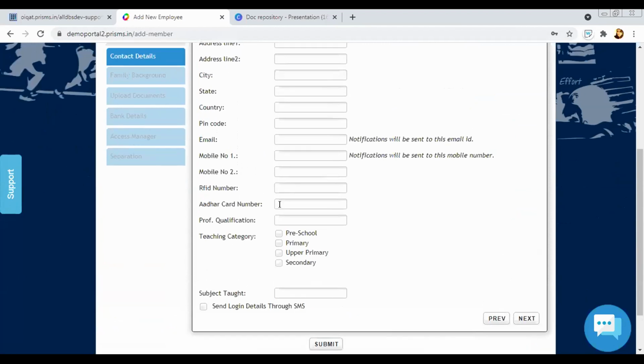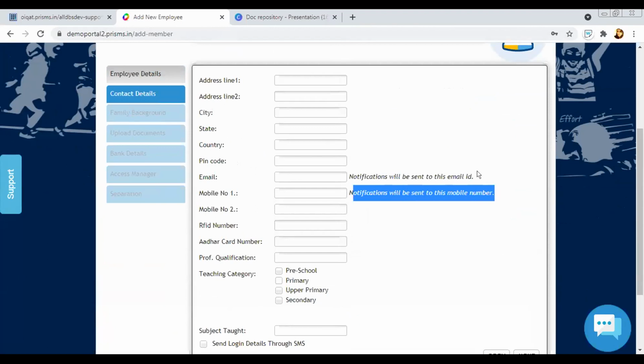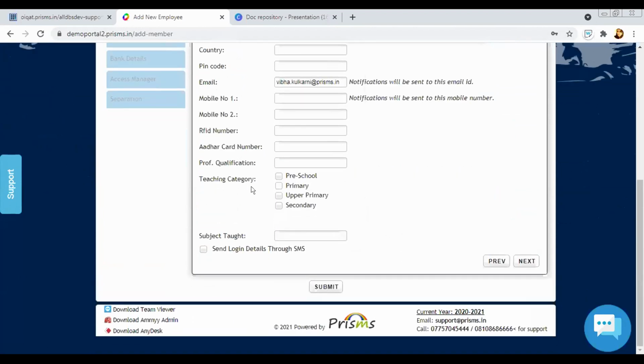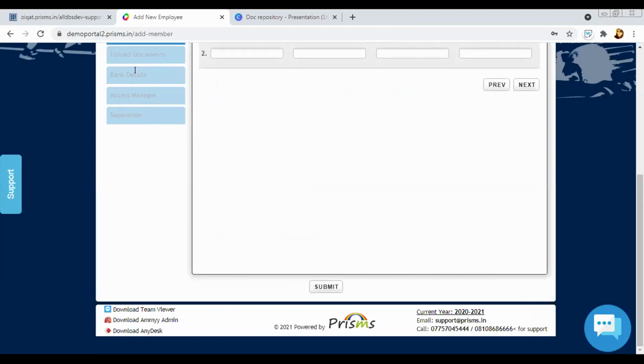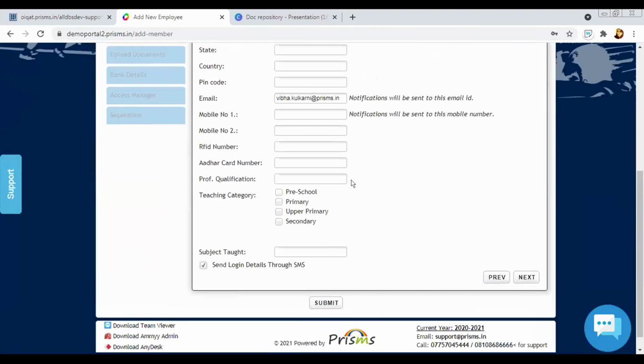Now the numbers which are added over here are also important because the notifications will be sent to the mobile number and the email ID. So those need to be correct. Then teaching category. If you have different teaching categories for primary, upper primary, secondary, you can assign that also from here. There's the option of send login details. If you click on that, they would receive an SMS with their login detail.